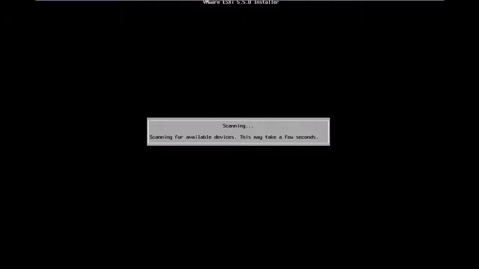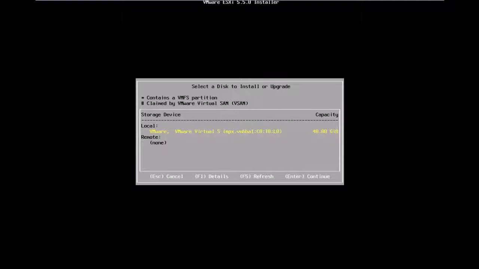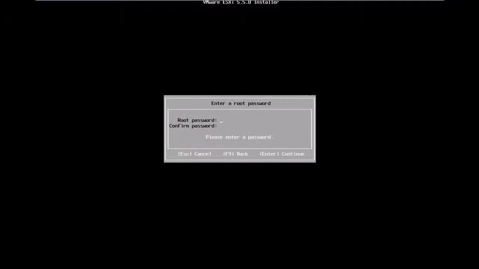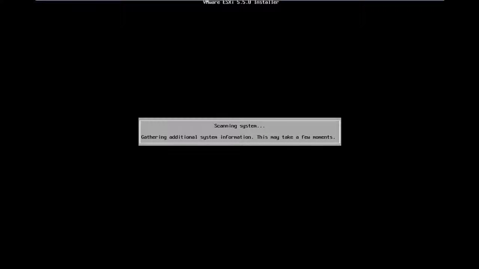It scans for the available devices. It shows the hard drive space. It can convert automatically into VMFS, which is the virtual machine file system. I have allotted 40 GB here, you can see there. Click on enter. Yes, default, yes. You should give an administration password here. Click on continue.